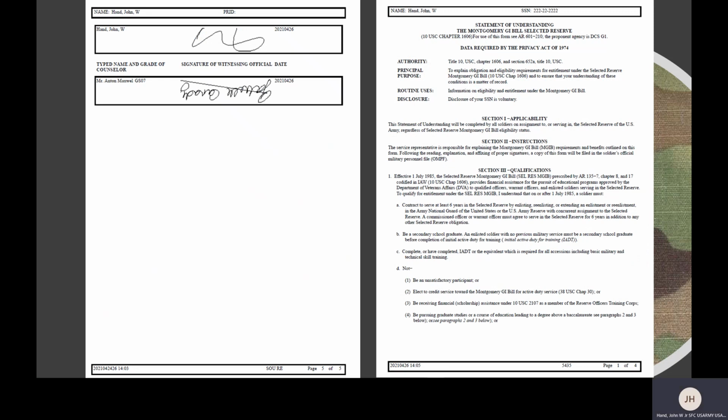Selective Reserve Montgomery GI Bill Annex. And this is something that's different for active duty and reserve. Active duty does not have a separate annex for the Montgomery GI Bill benefits. That's part of the active duty annex. For reserves, it's its own annex.